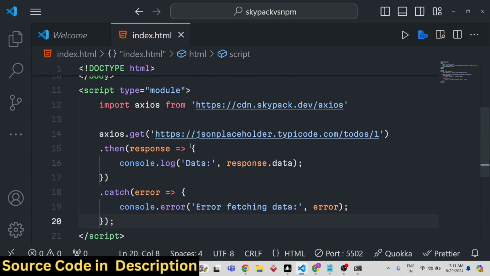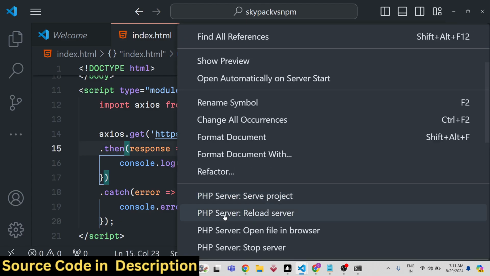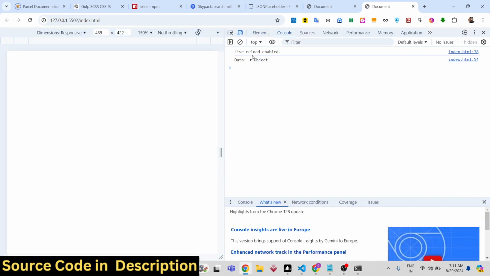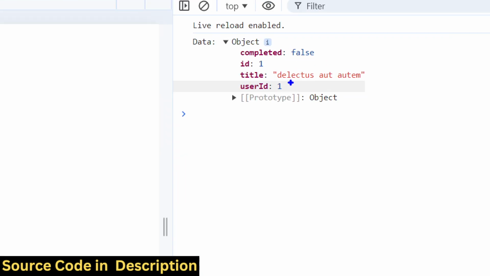So you can actually make a GET request. You will see you are making a request to JSON placeholder. You are getting the data, response data. Let me just show you. If I go to inspect element, you can see we got an object right here. This is proof that the library is working.